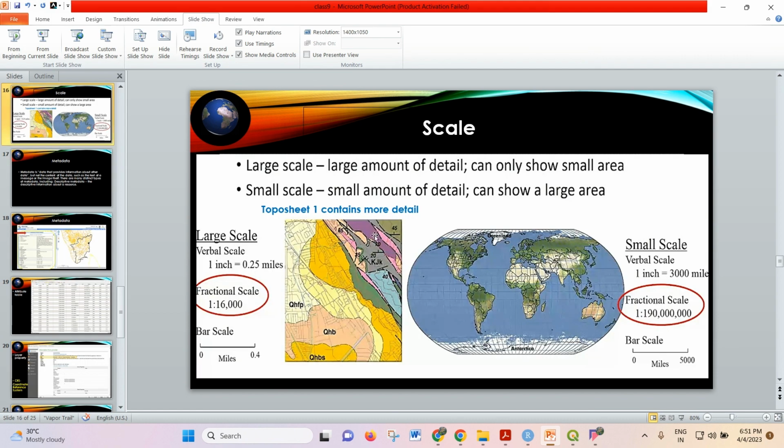Because, as I have told, in a large scale a large amount of detail can be shown in a smaller area, but a small scale shows the bigger area. We won't say that a bigger area means large scale. We say the map which shows proper detail is a large scale. The map which shows lesser detail is the smaller scale. It covers the large area but it won't give you detailed information. Okay, now you'll be clear somewhat.